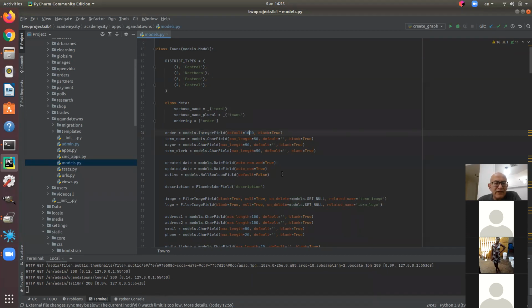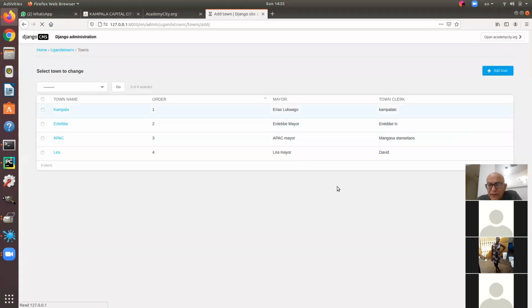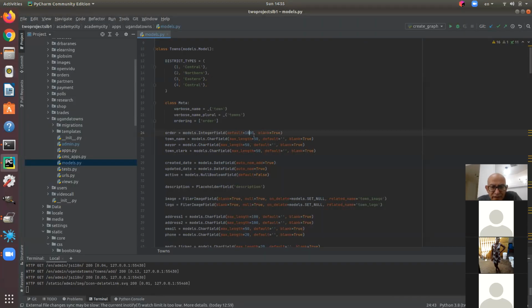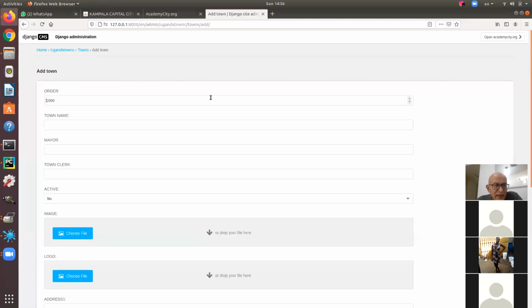Let's do it and see how it does it. Let's click Add Town. Oh, the whole screen opens. You see, the first one is order. It put 1,000 automatically. Why 1,000? Because I defined the default to be 1,000. So it automatically knows, you know what, don't bother typing, I know you might want 1,000. The reason I put it is that if you forget to put a number, it will go at the end. Usually you will go and change it, okay? So I'm going to change it to number 5.